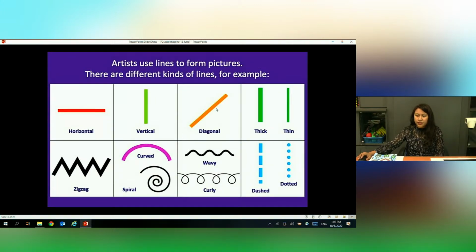Artists also use lines to form pictures. There are many different types of lines, right? And you know the usual horizontal, vertical, diagonal, thick and thin lines, zigzag lines. You also have spiral lines that go around like a shell, and we have curved lines and wavy lines, curly lines, dash lines, and this is not the only lines that you know, right? I'm sure that you have tried drawing different types of lines.